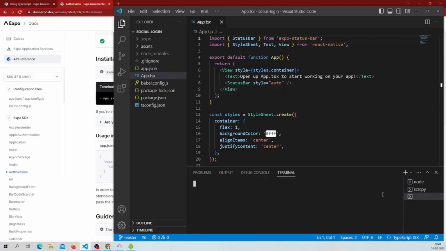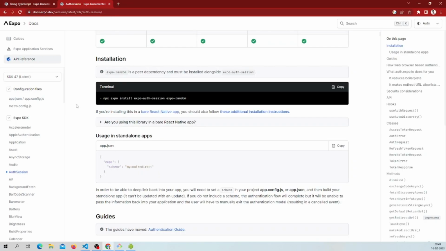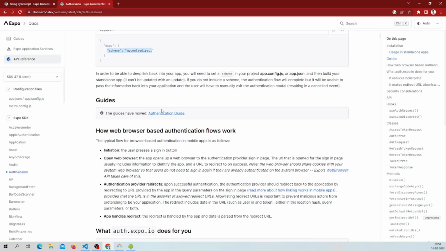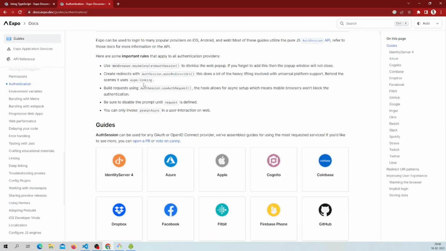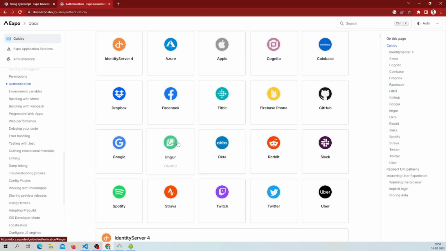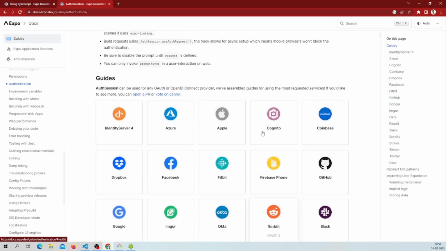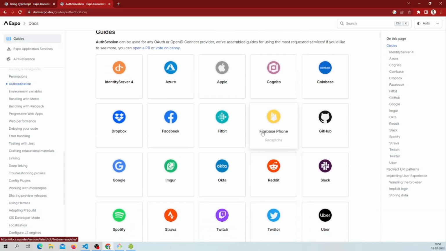So we'll add another terminal, and here we'll install these packages. And while they are installing, we need to also add a schema. We'll add it later, and then we need to go into the authentication guide. So here we actually need to select Google, since we are doing the Google authentication. Where is Google? Yeah, here.